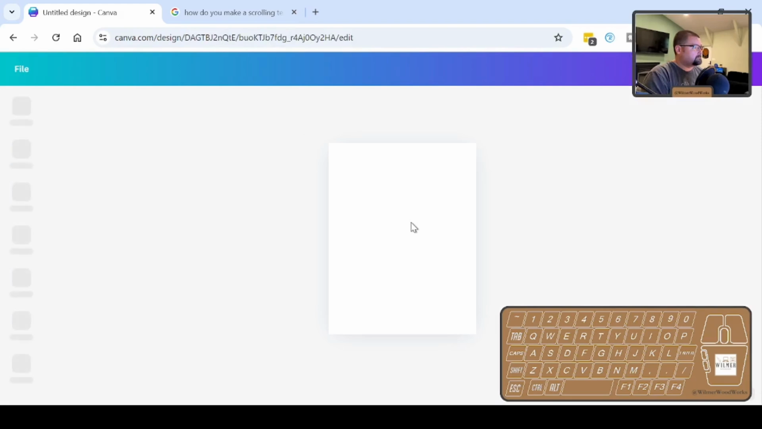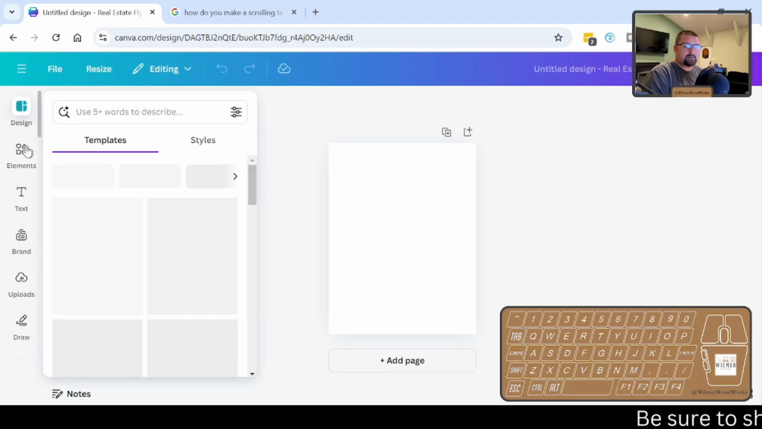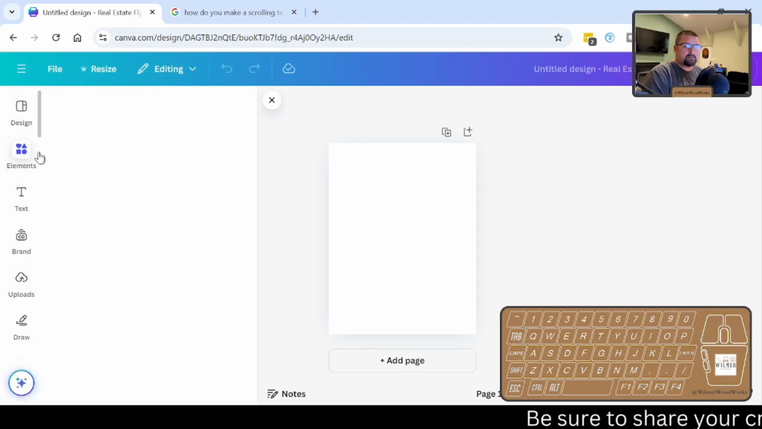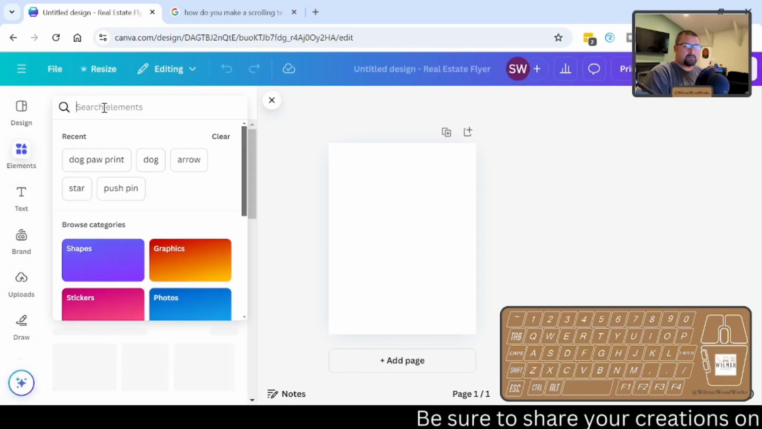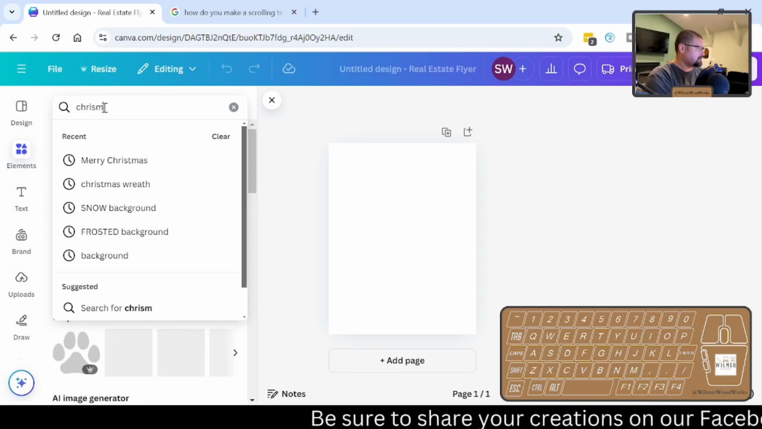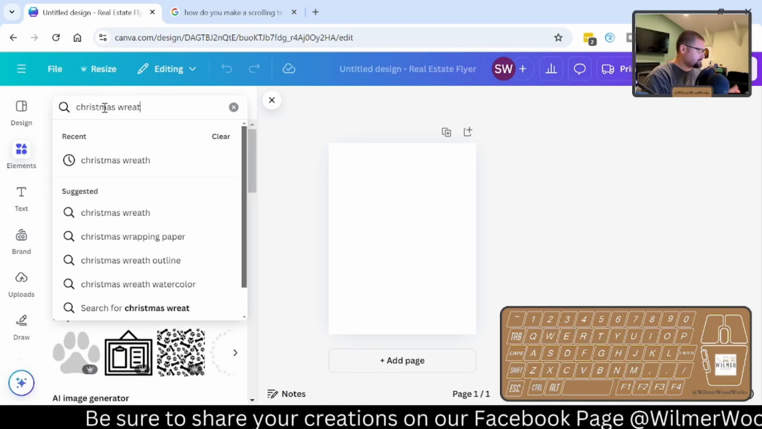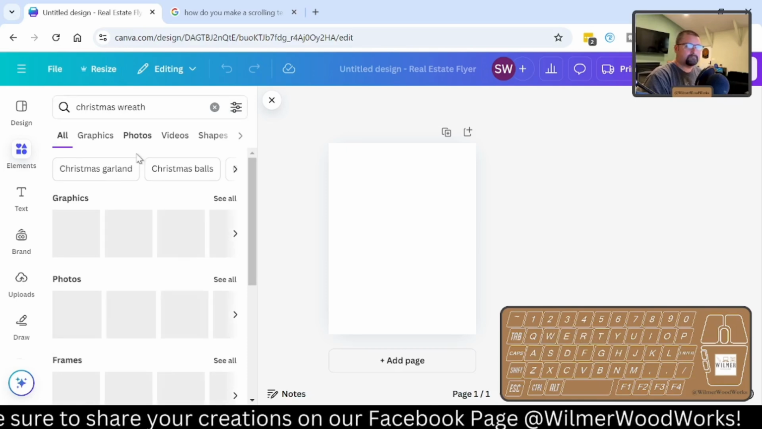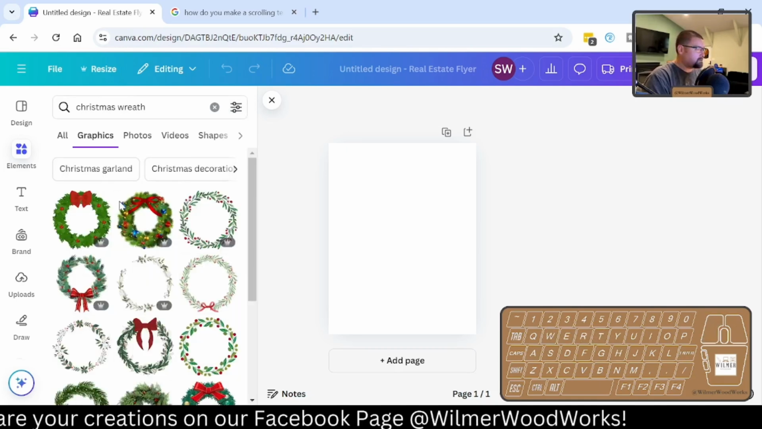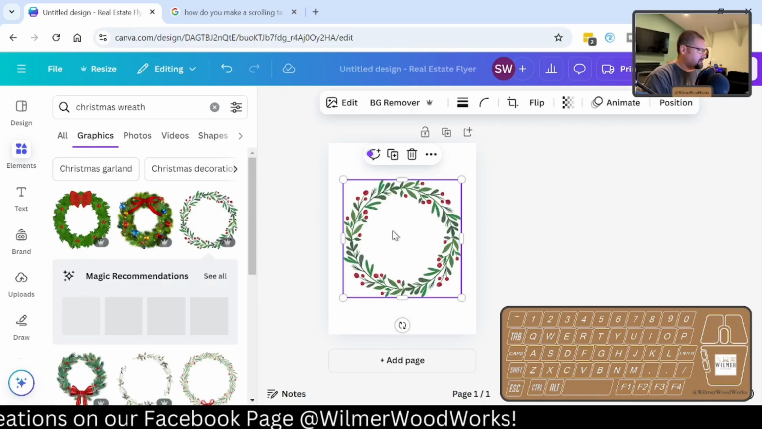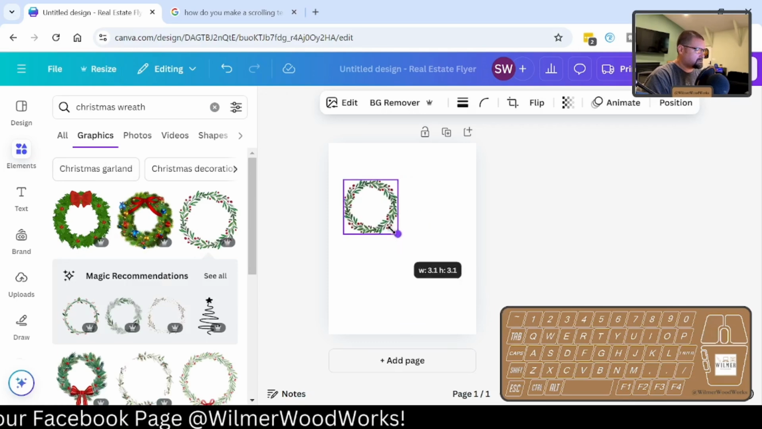Okay, just like we've done before, we only want to take a graphic. We are not too concerned about designs or anything like that right now. We do want to keep something that's a little easier to work with. So we are going to type in Christmas wreath. And we do want only a graphic, we don't want a photo. So we're going to take a couple options here. So we'll take this one.